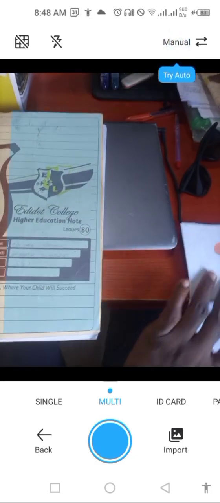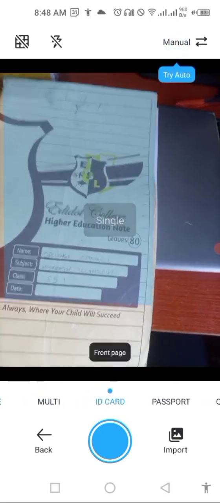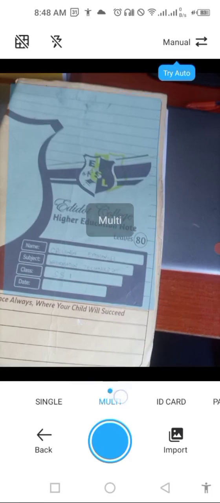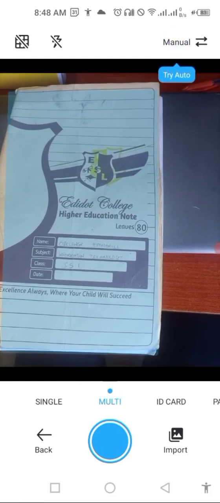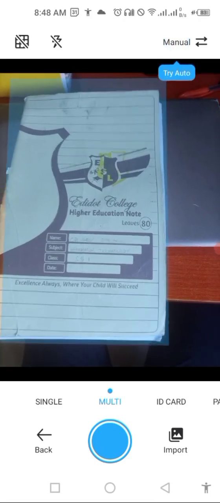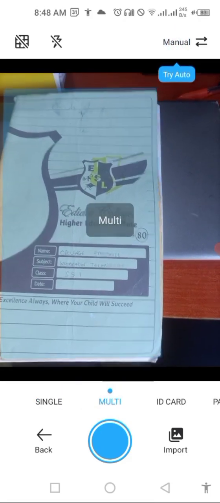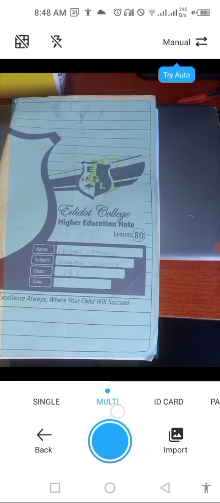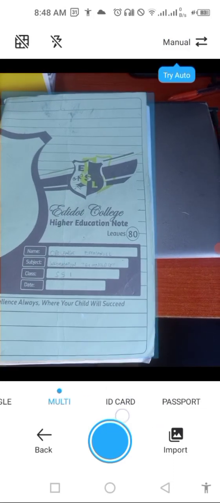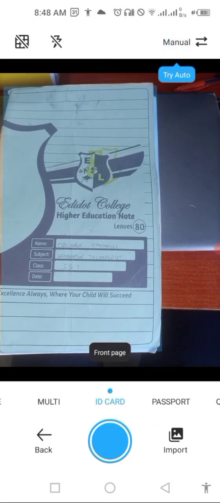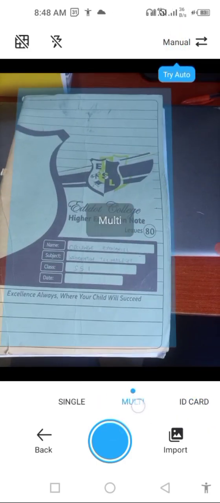Now, make sure that right under here, look at this place I'm tapping, make sure that this place here is on multi. That is to say you want to snap multiple pages, not only one. If I tap here, it means I want to snap only a single page. So make sure you have multi selected at every point you are trying to scan a document. Then if you move it here, it means you want to scan an ID card. If you move it here, it means you want to scan a passport. So let's just leave it at multi.